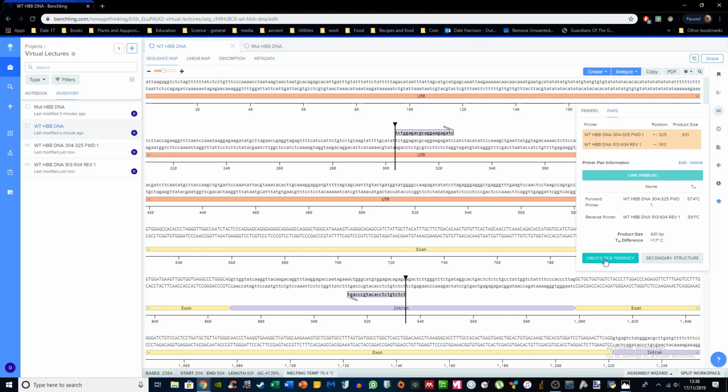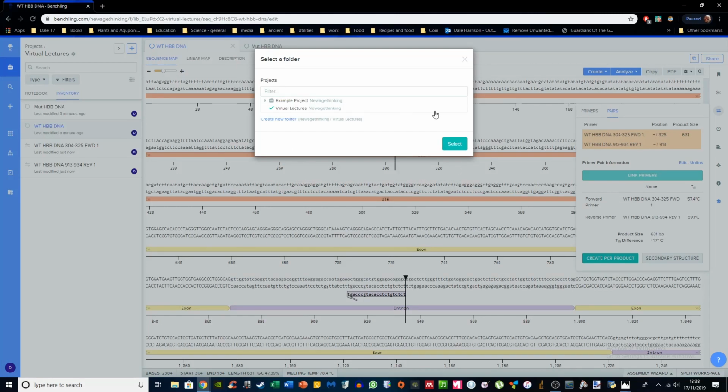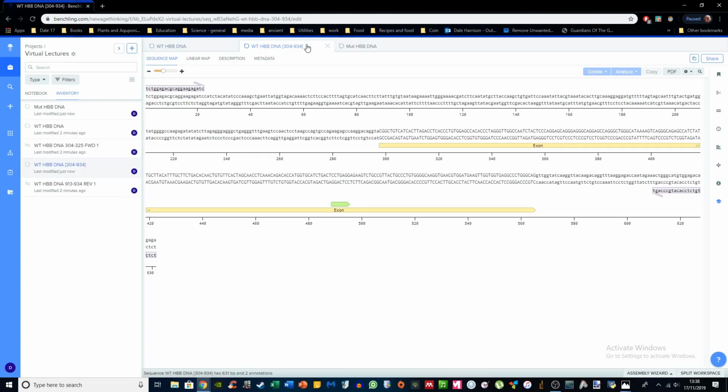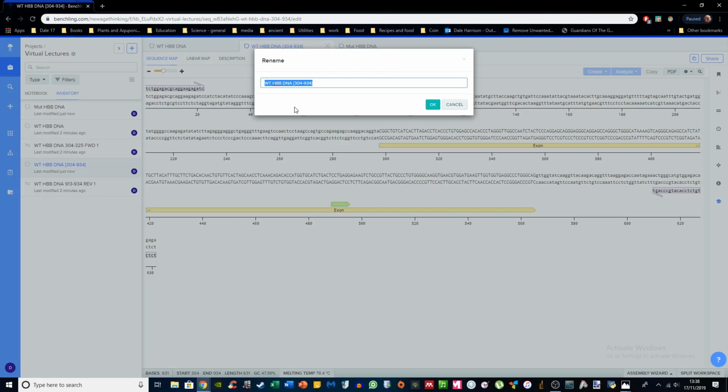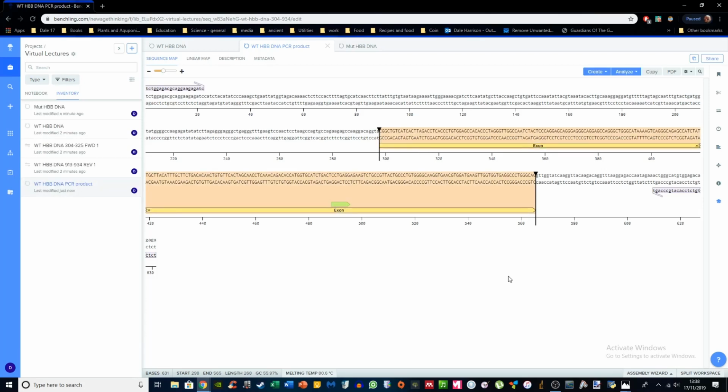So we're going to create our PCR product. So you just click there, and then copy, and then again store in the same folder. And this is our product. So I'm going to rename this. So this is a wild type HBB DNA PCR product. Okay, here we go. And you can see as well as it's got our entire exon 1 in it that it's already annotated for us, and our point of interest.